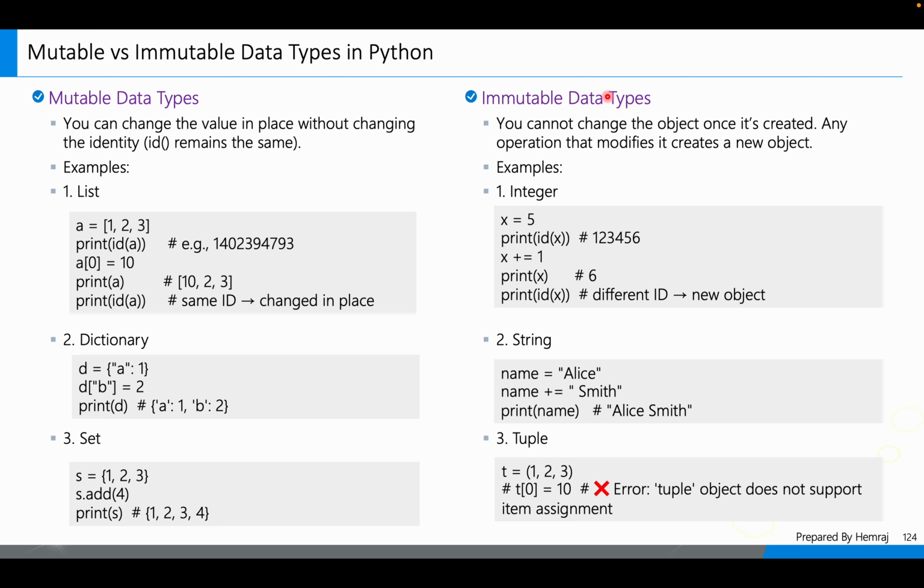But in the case of immutable data, when we change the value, then the id will also change, right? Here you can see we print the id of a, and the id will be this. But if we replace 1 with 10, then we can check the id using this code. The id will be the same, right?